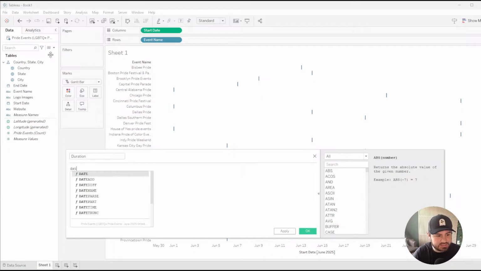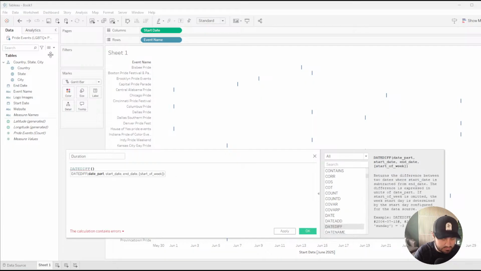And this is going to be a date difference calculation. Let me make this a little bit bigger for everyone. Date diff. To write a date diff, we need first our date part. So what are we calculating? We want to know how many days are between our start and end date.